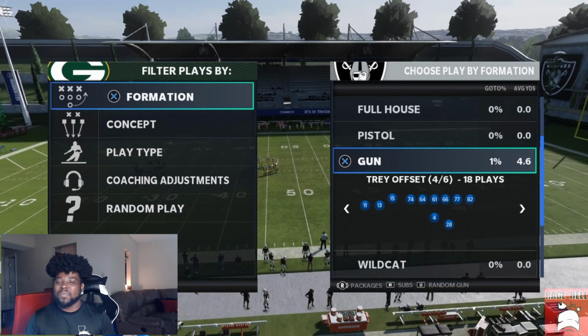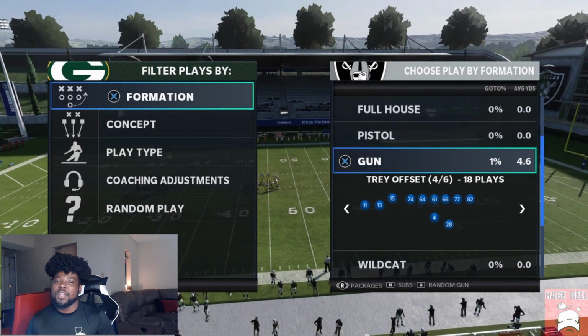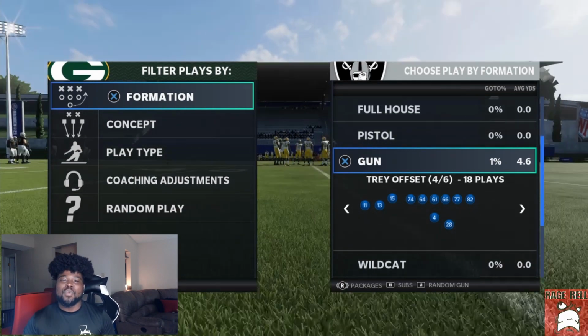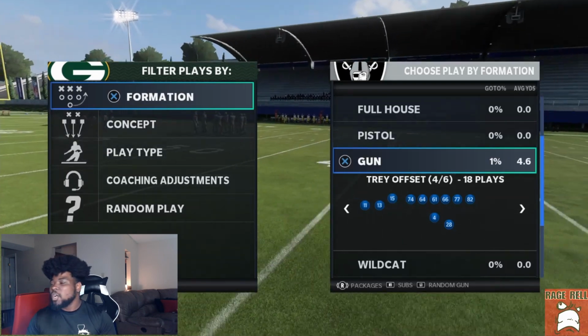So one thing I want to mention before I get into the video is that we are in the run balance playbook. Again, I'm in the run balance playbook. So let's go and hop into this.